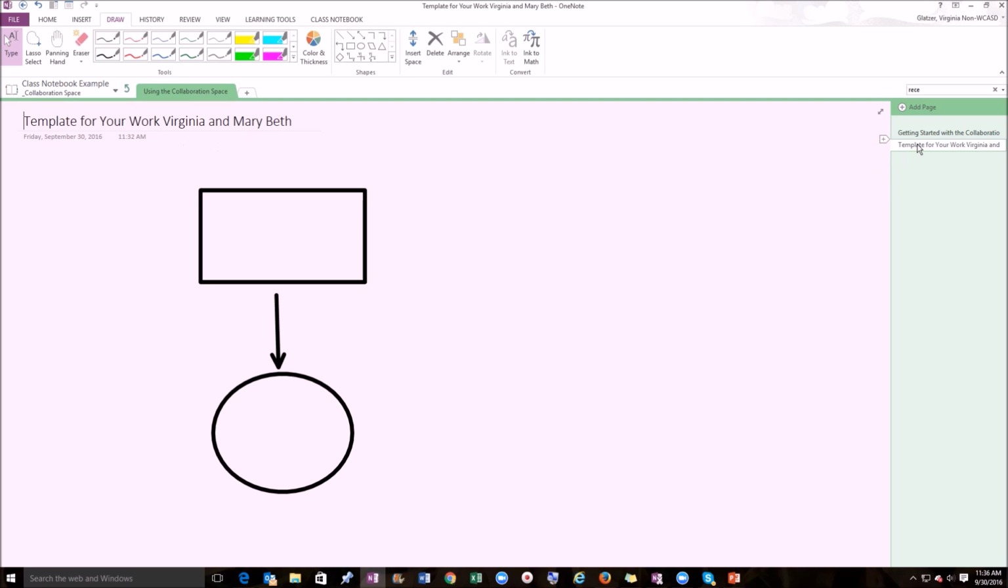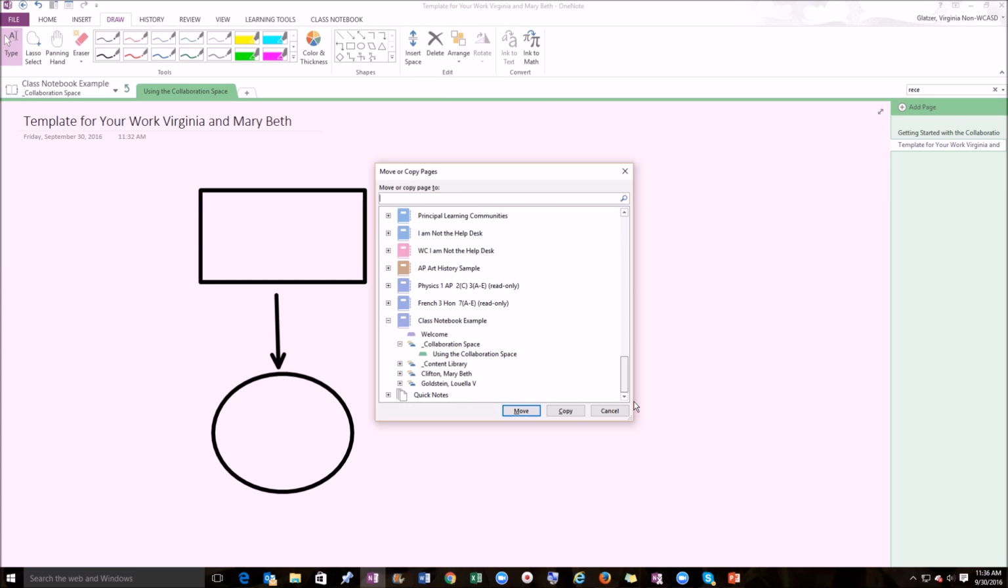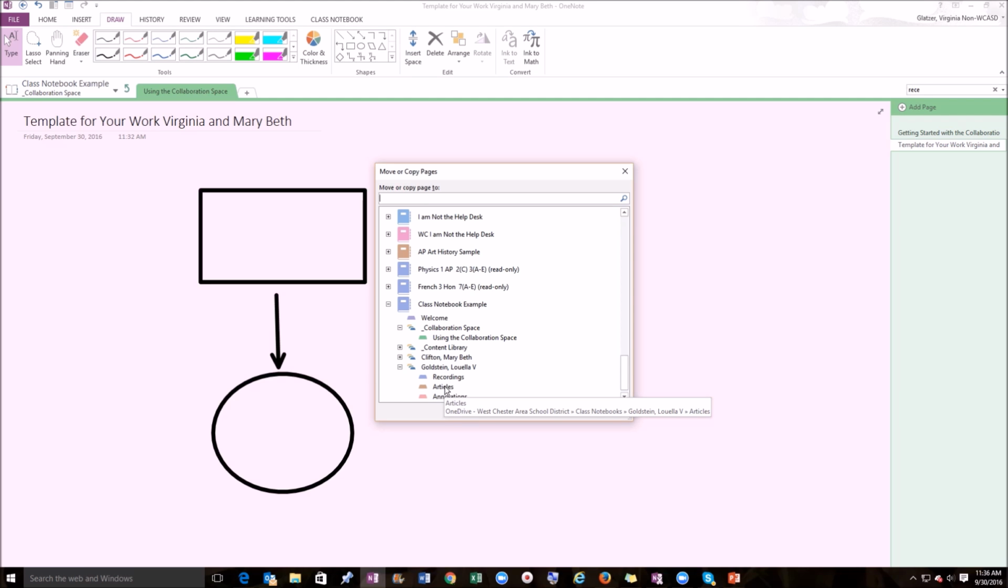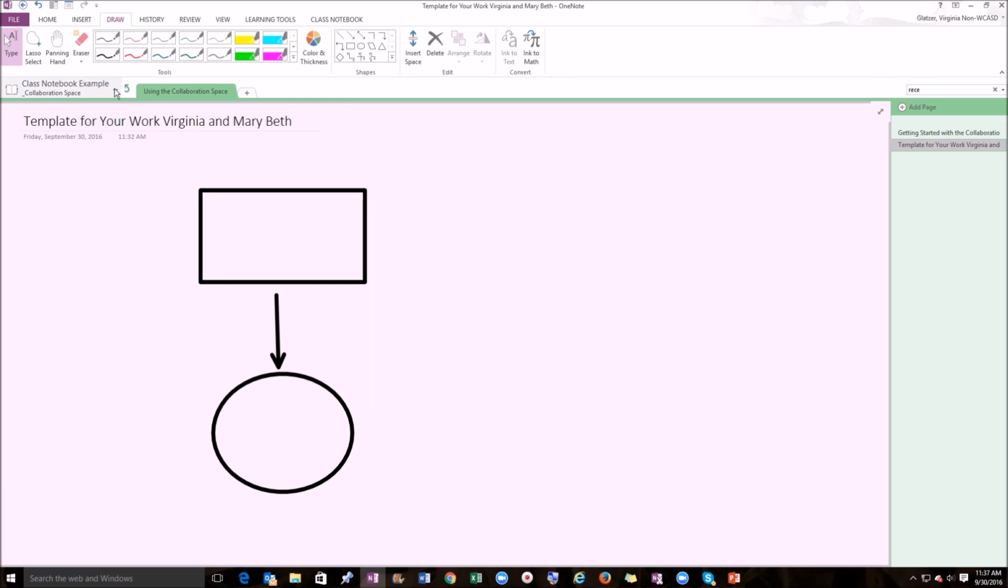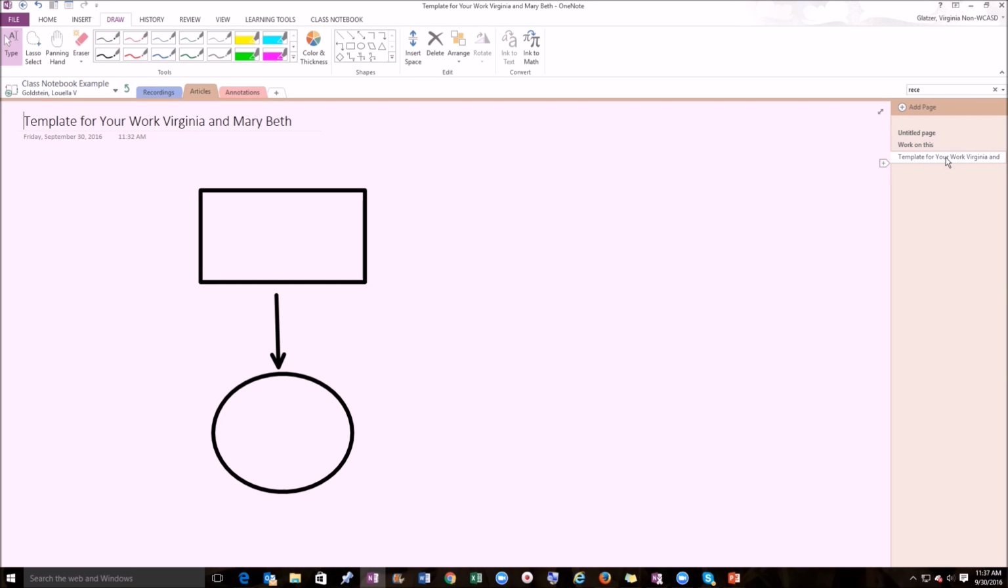And this time I'm going to right click and pick move or copy, and I'm going to send it to my section of the notebook. So I'm going to put it under my name. In this case, I'm making believe I'm Lou, and I'm going to go to articles and copy it. So let me just show you, when I go over here as Lou in the article section, here is what she just copied over to that section.